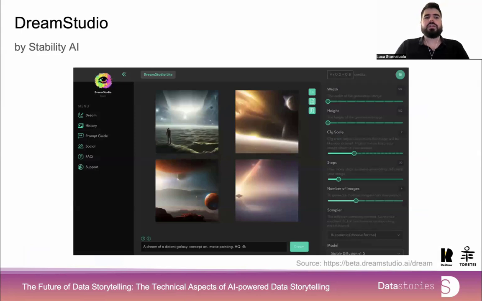The next tool is DreamStudio by Stability AI. This tool uses Stable Diffusion as its main diffusion model, and it allows you to play with the number of diffusion steps you want to use in generating your images and other interesting settings. Stable Diffusion is an AI model that became very popular thanks to its open source nature.